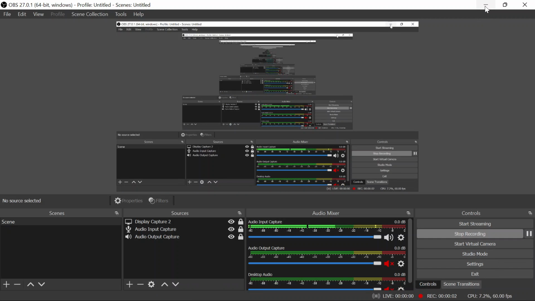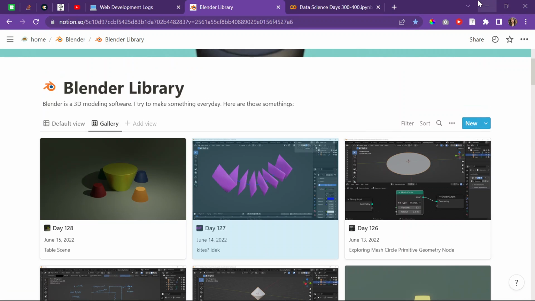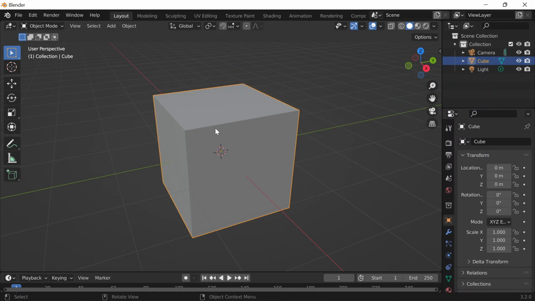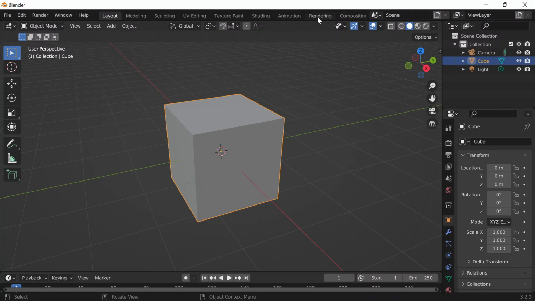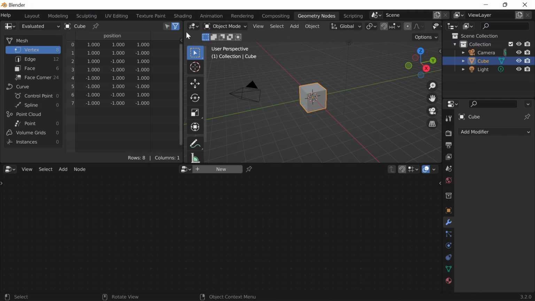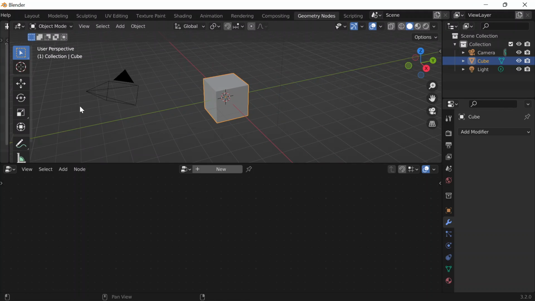It is Thursday, June 16th, 2022. It is day 129 of Blender. And today, I don't know what I'm doing again. I just know that I'm going to be in geometry nodes. Yeah, that's pretty much it.